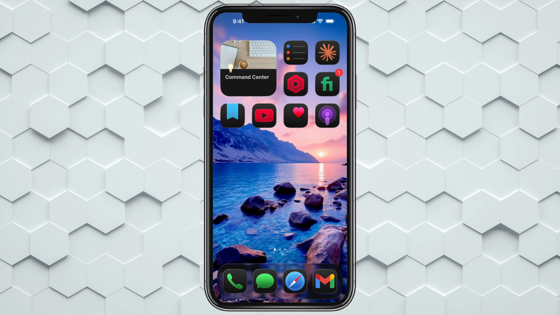In this tutorial, I'm going to show you how to share your location on iPhone. So I'm on iOS 26. Make sure you're checking your operating system. Make sure your OS is up to date.